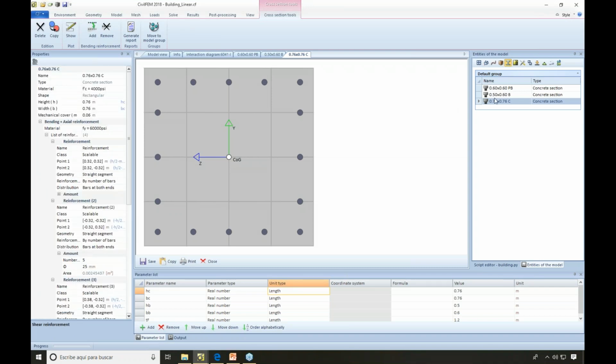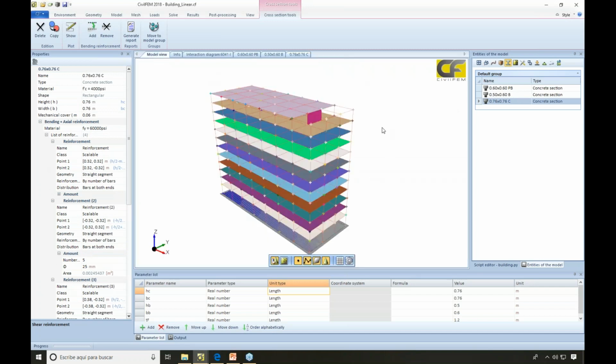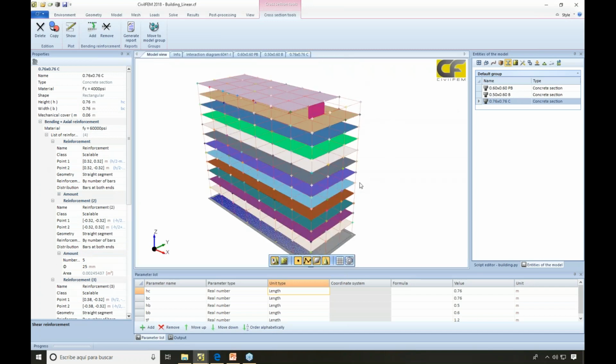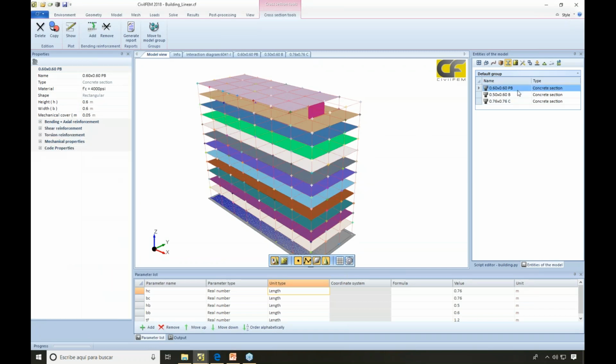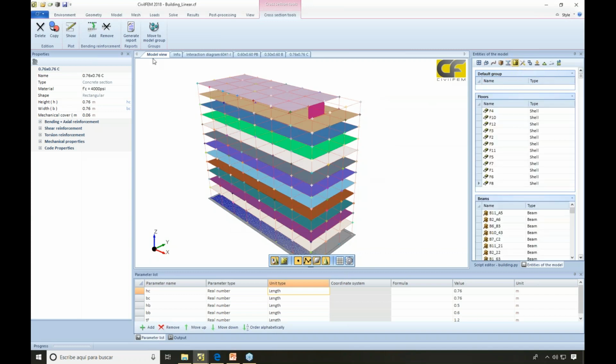We have defined 3 different cross sections which will be assigned to different parts. Some are for beams, and these are for columns. The same for shells, for the floors and slabs. We can reinforce those in the next step, which will be after creating the geometry and model.